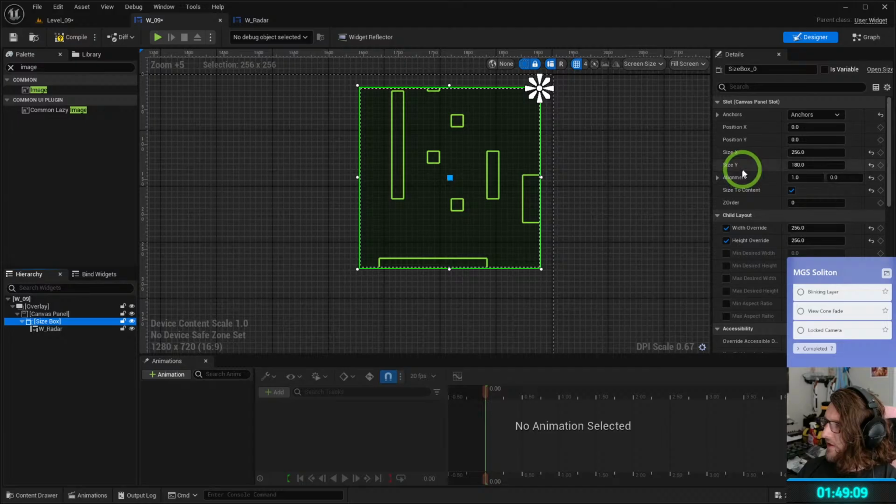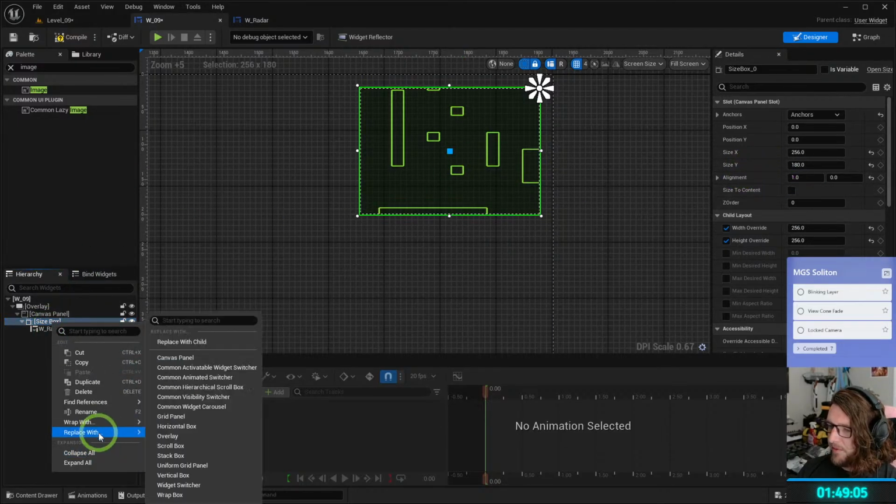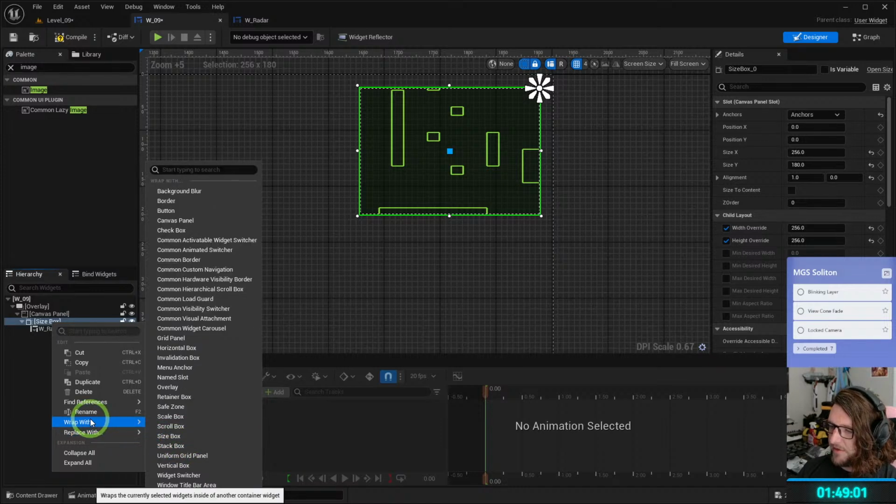Now the canvas panel is just sizing to the pair in there. Maybe we could replace this with... I suppose you have to wrap it.